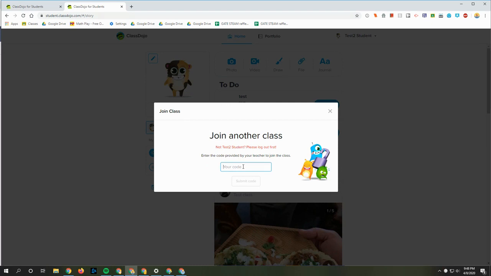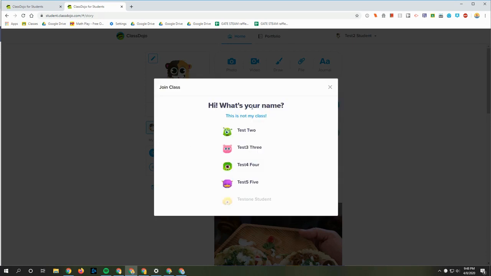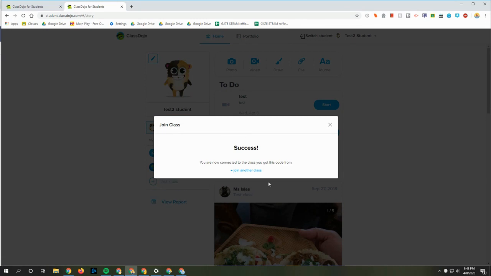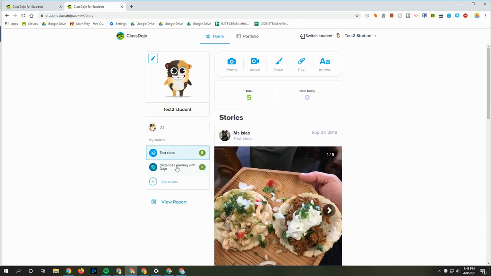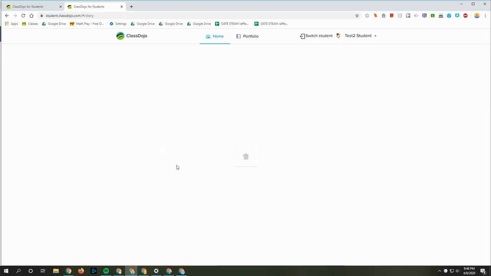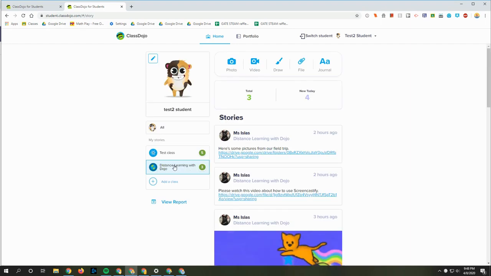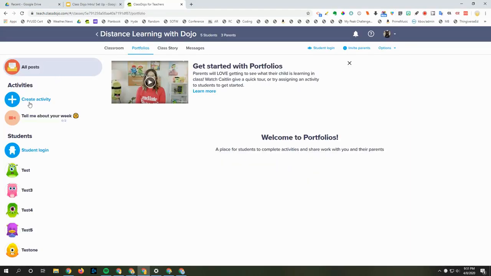So I'm going to enter that same code, RLKEQG, and submit code, and then as a student, I'll have access to both classes. So then this was test 2 student, and now I've successfully linked my account. I can log in with Google, and I could go back and forth between this class and then the distance learning class. Now that we have students logged in, I'll show you a little bit about creating some activities. So you can just go ahead and click there.